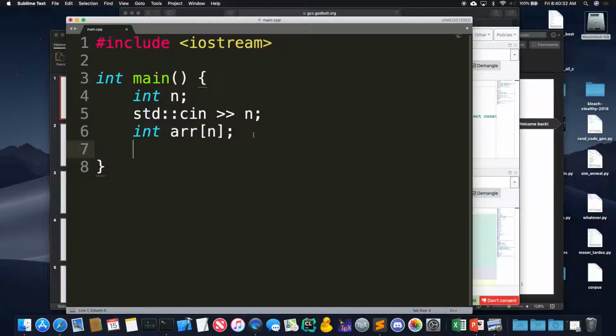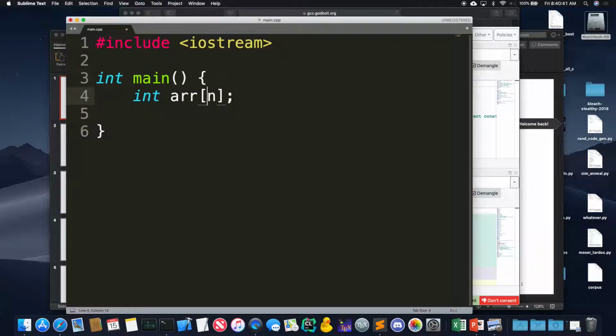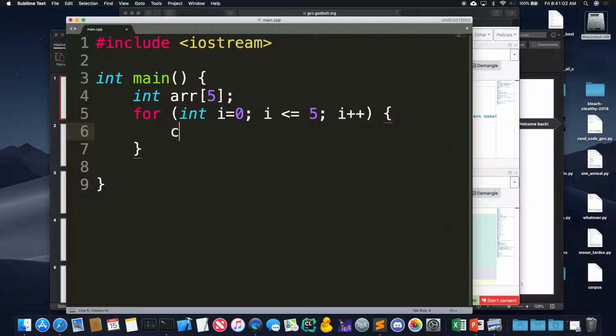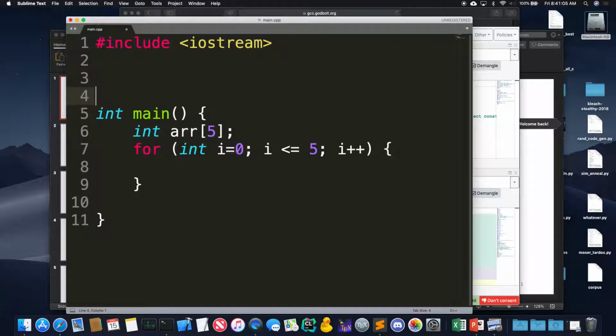So let's look at this again. What are the valid indices of this array? Actually, let's just do a concrete example. Let's say there are 5 elements in this array. What indexes can I go into for this array? 0 through 4. So suppose I do this: int i equals 0, i less than or equal to 5, i plus plus. And then let's just say cout array of i. I'm not filling these with any value.